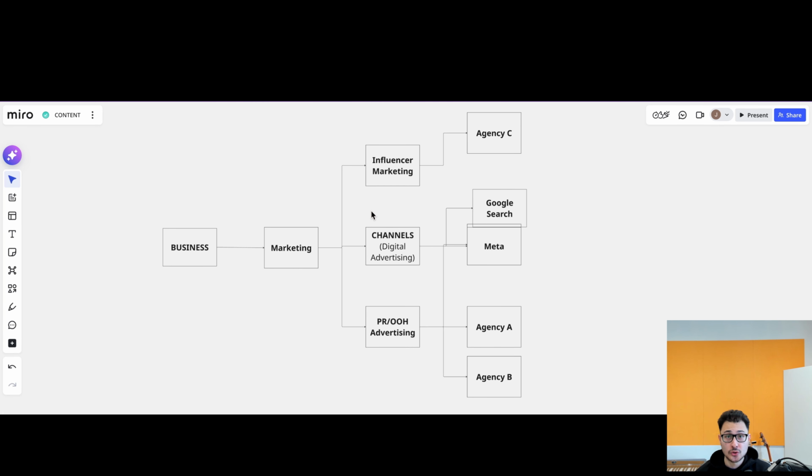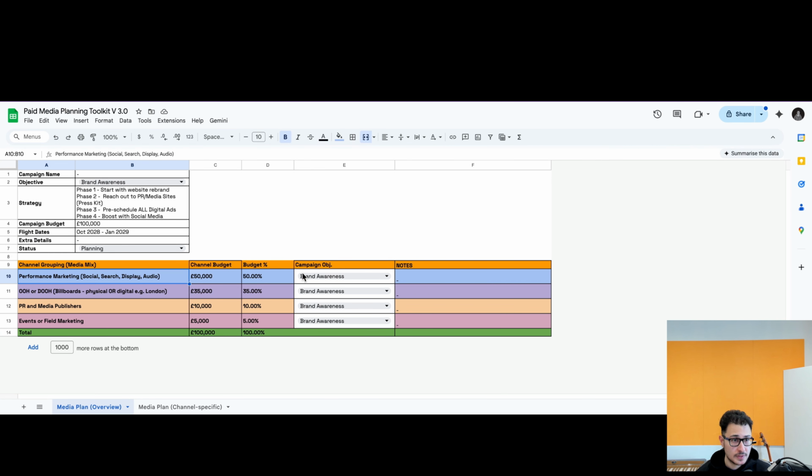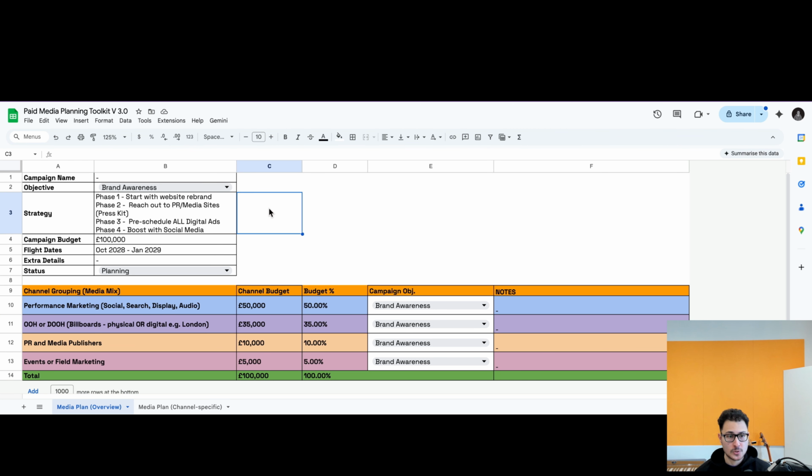Now let's actually get on to the template itself. So I will just zoom in here. Most of these elements are actually pretty explanatory, but before I carry on, I will say that this is a paid template. So if you're not willing to pay, then probably not worth you going through the whole video.